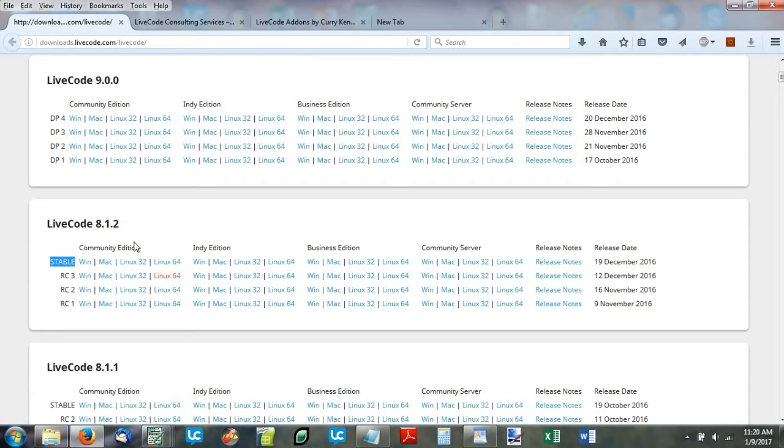Then we can start looking across at these editions. We've got Community, we've got Indie, we've got Business Edition. So what's going on with these? So you've seen that LiveCode has several of what they call editions: Community, Indie, Business. Which one do you want?